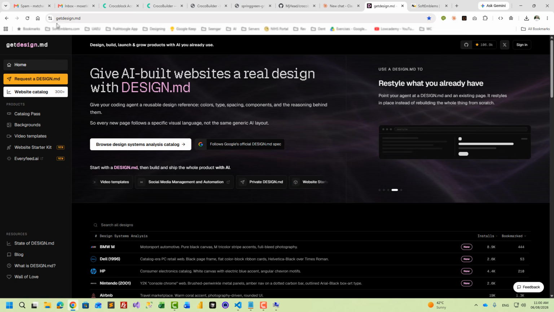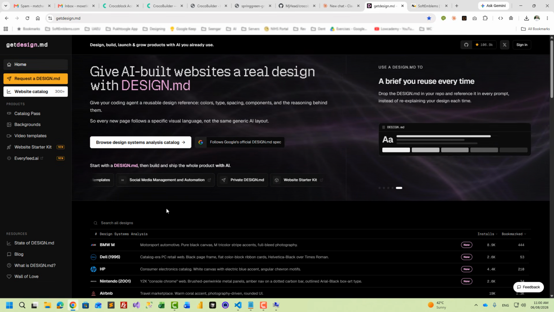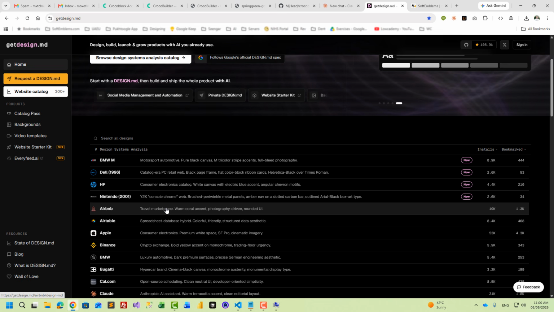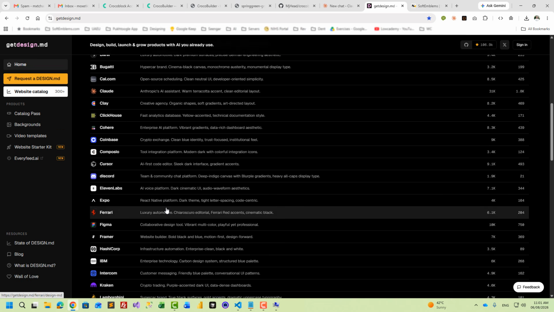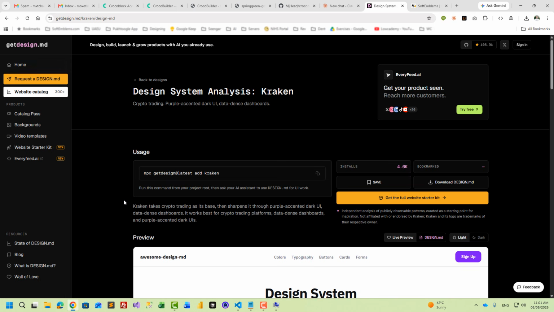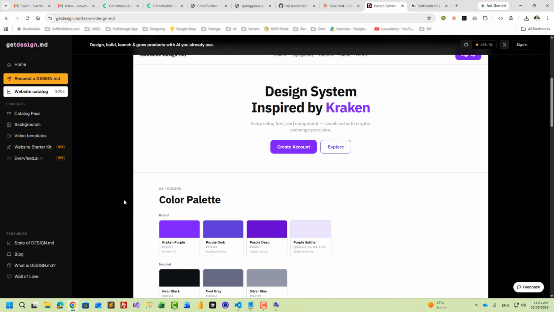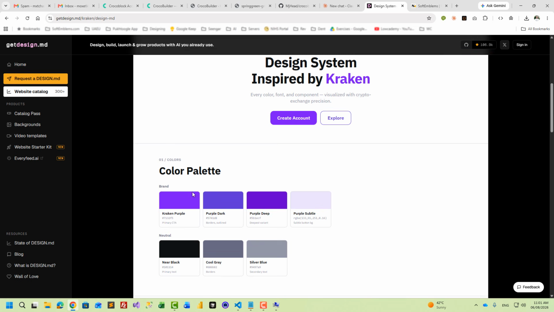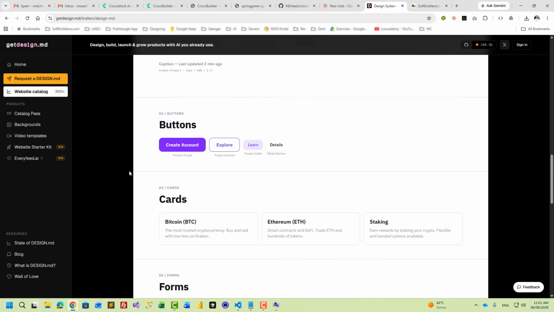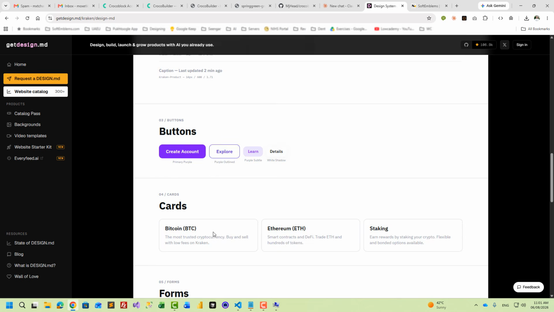Okay, let's go to getdesign.md. Here you will find world most famous companies and their design system. So let's go for Kraken, for example. So once you open, it will tell you the design system of Kraken. So these are the color palettes, we have typography, we have button, cards, forms, and all those details.